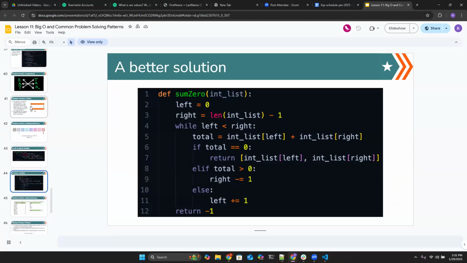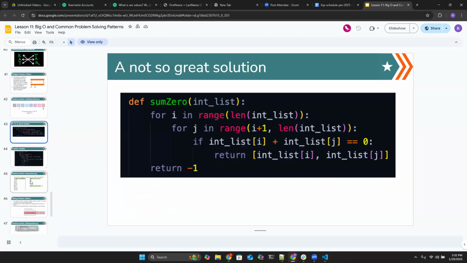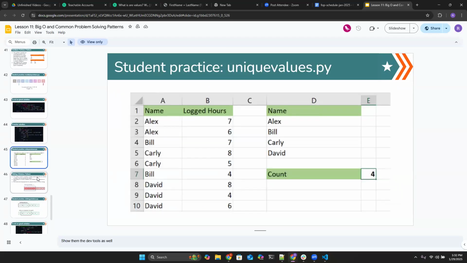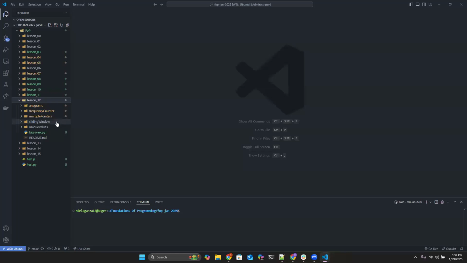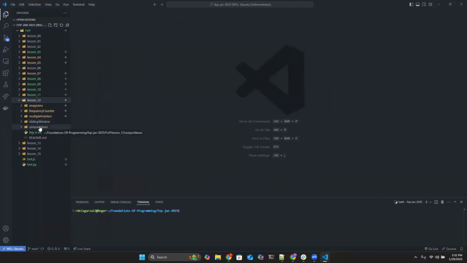I believe we had covered multiple pointers. We then went into unique values. Did we complete unique values? I actually don't remember. We didn't. We did not. That's right. Unique values is going to be the next one. Let's take a look at it. There should be another multiple pointers example.